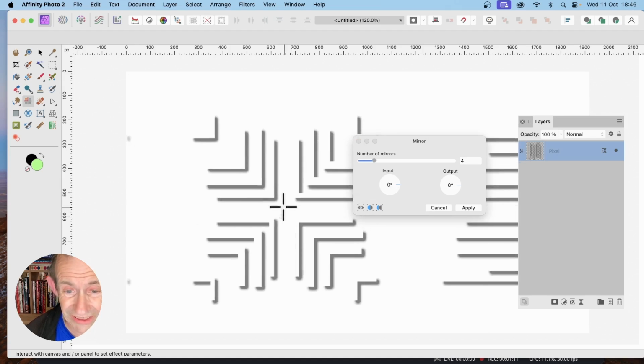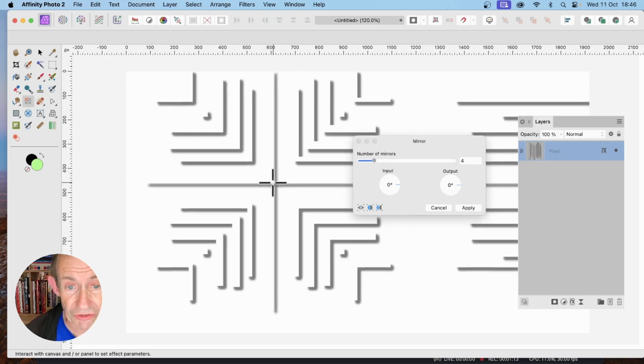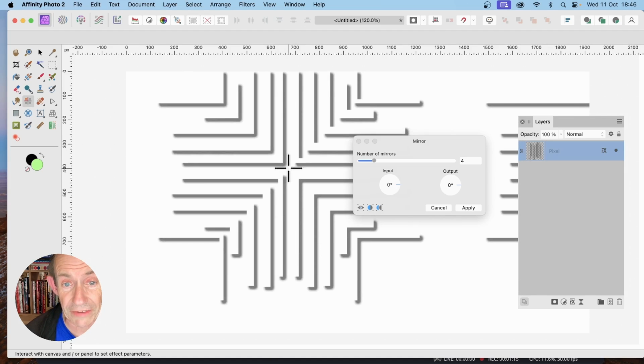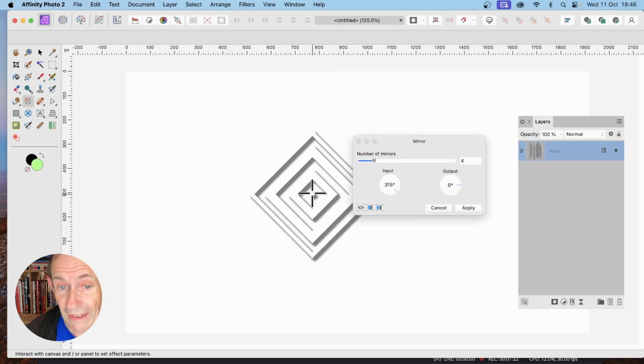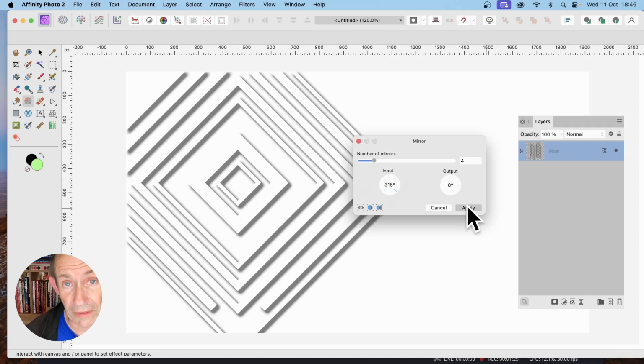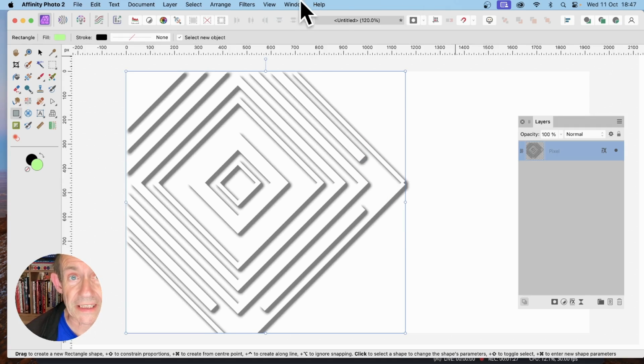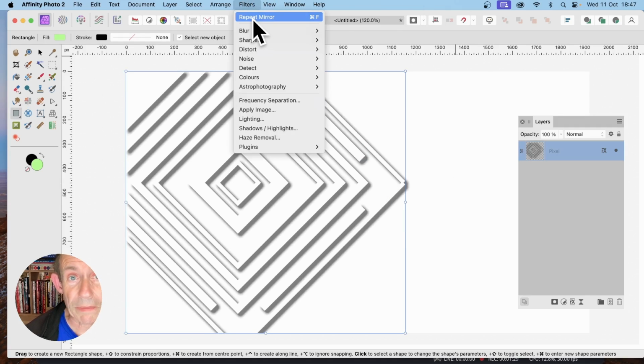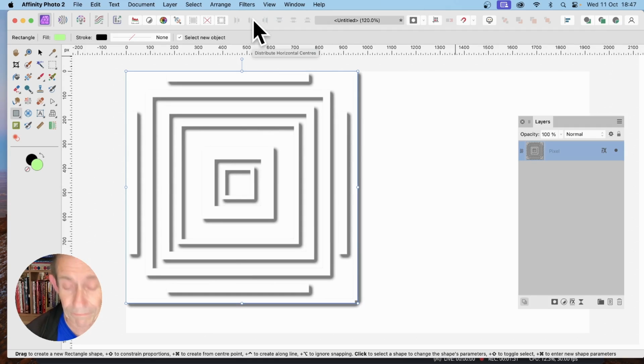Create all kinds of different designs simply by dragging and moving this around. Once you're happy with that, click Apply. But you also can change the angle. Maybe go for that. And again, click Apply. But the great thing about it is you can repeat that, repeat mirror, and so on.